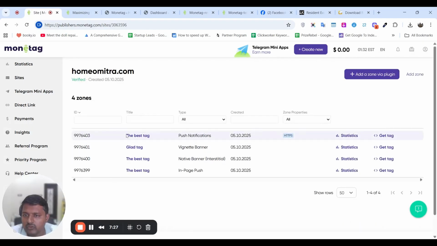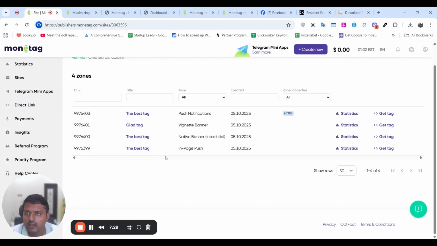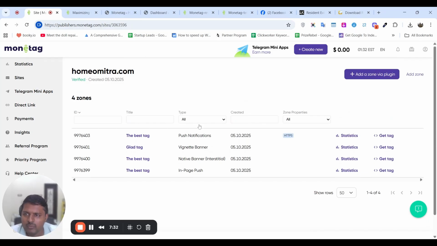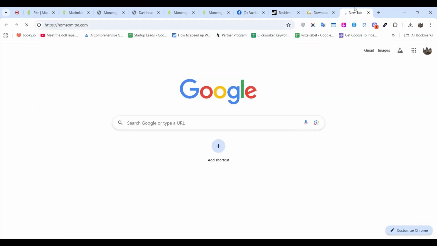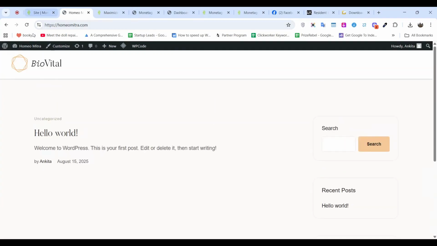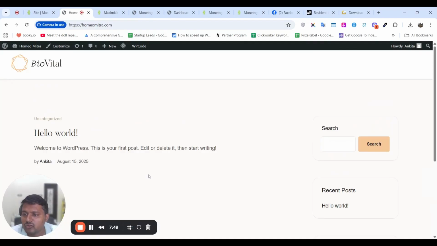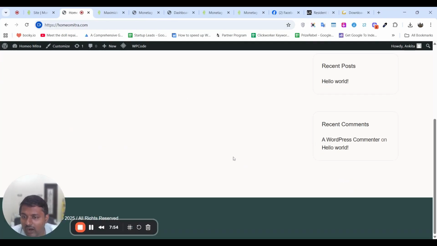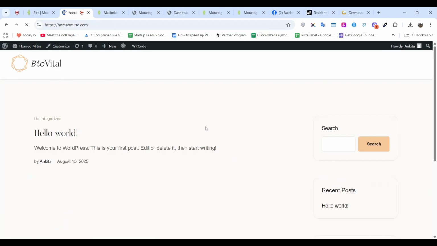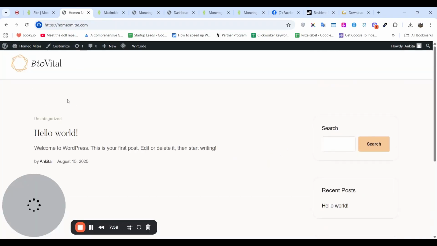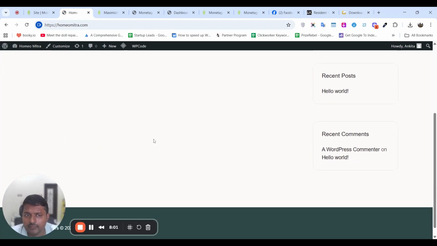And once you refresh, you see all these ads that we created. So once you go to this dummy website that I have, obviously you will be having your main website, you will see that your ads will start showing. If I go to this Homeo Mitra website, you will see that this website in a few minutes will start showing the ads. Right now this is a dummy website, so it doesn't have any content as such, but this is how you do it, right?